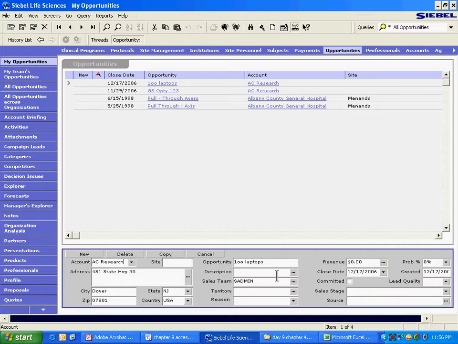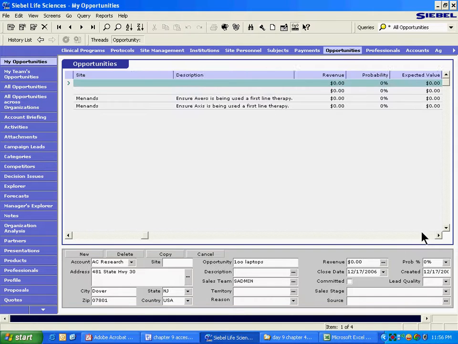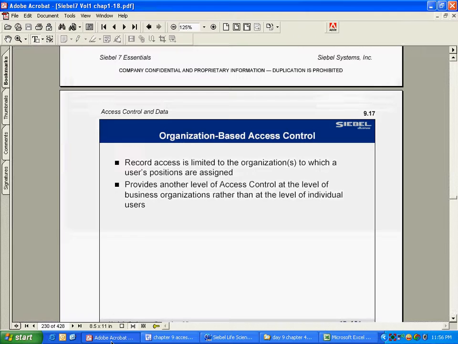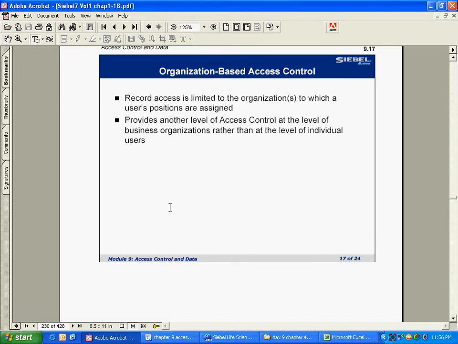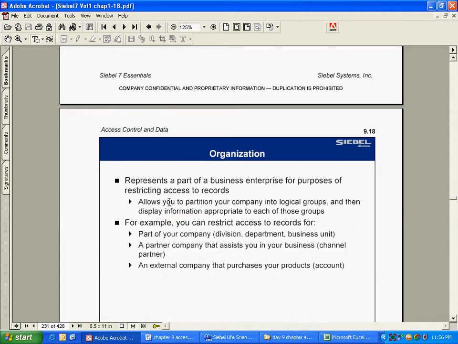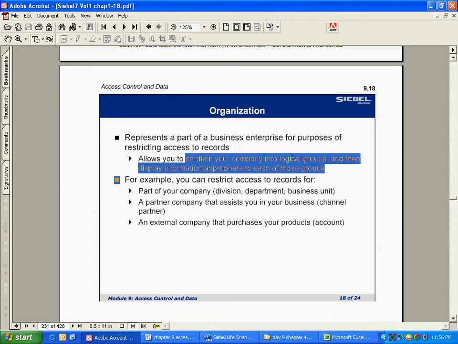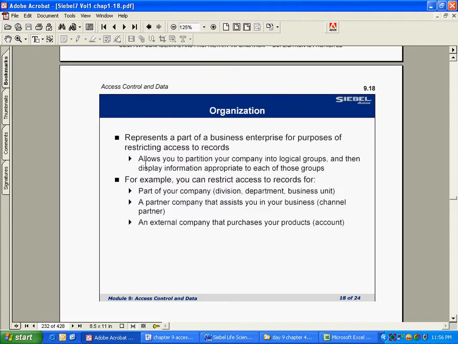So everything, all the accounts are assigned to this organization. If I do not have access to this organization, I will not be able to see this account. This is the way organization-level access control works. It allows you to partition your group into logical groups and then display information appropriate to each of these groups.